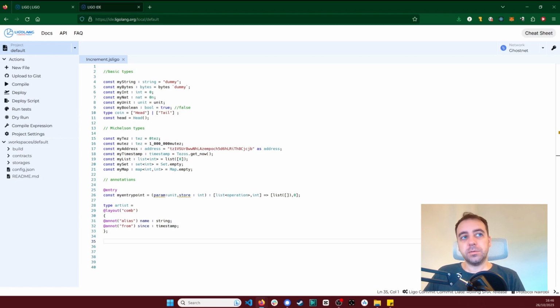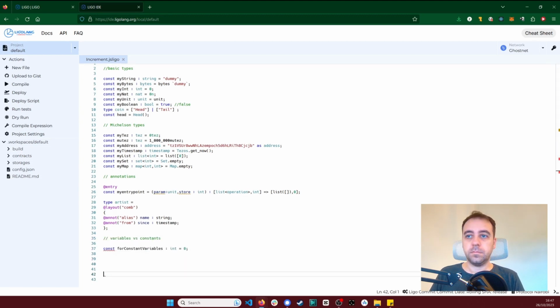Like in JavaScript, you have two ways of declaring variables. So one, they are constant and immutable, so you will use the keyword const, and the other, they are real variables and their content can change, so they are mutable, and you will use the keyword let. Let's see a small example. So here you have a declaration of a constant variable, so you cannot change its value. It will be always 0.